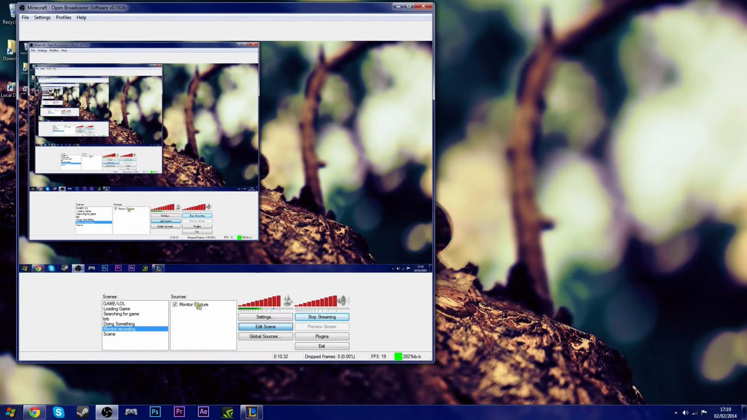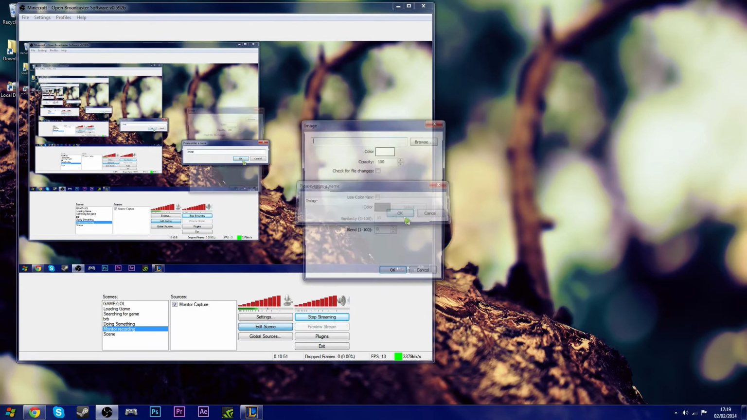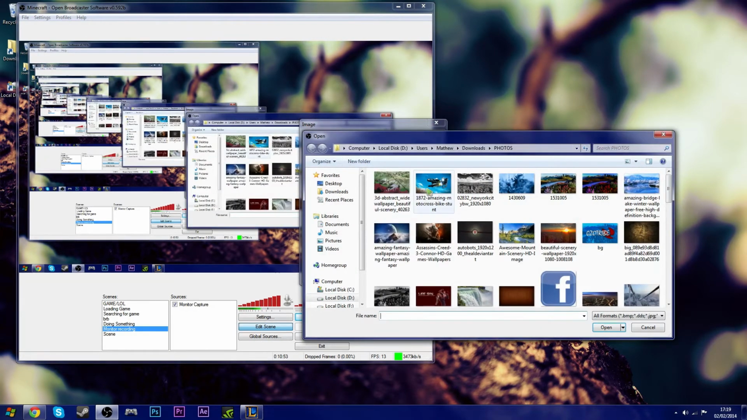So really, guys, if you want to get good at editing and doing scenes and all that stuff, you just want to muck about with it yourself and teach yourself. That's really the basics. But when adding scenes and adding an image, if you want to add an image, just add it. Browse. Say I want to browse for an image.